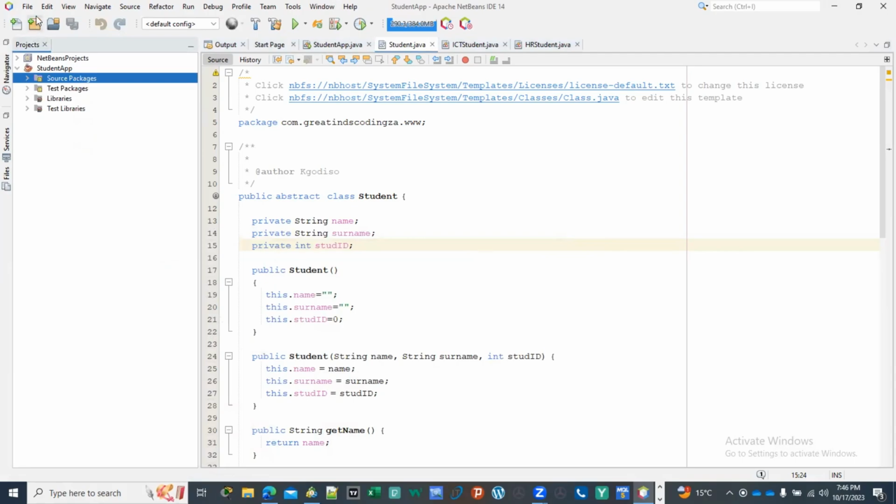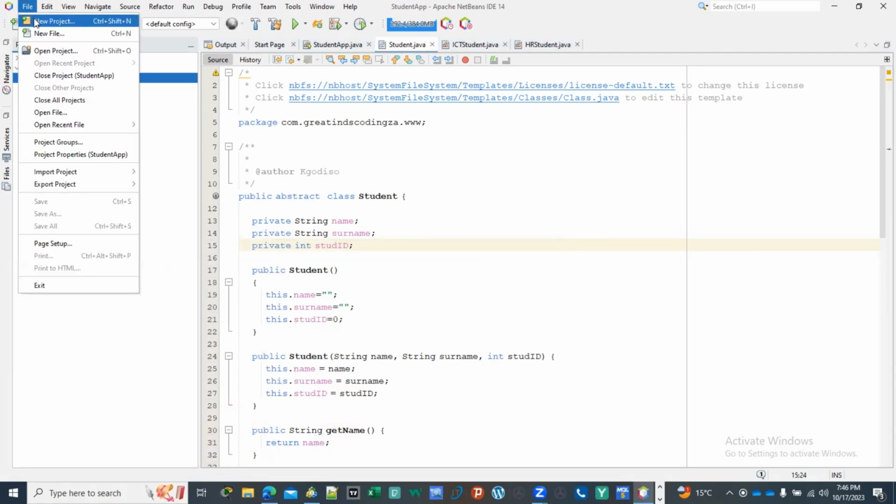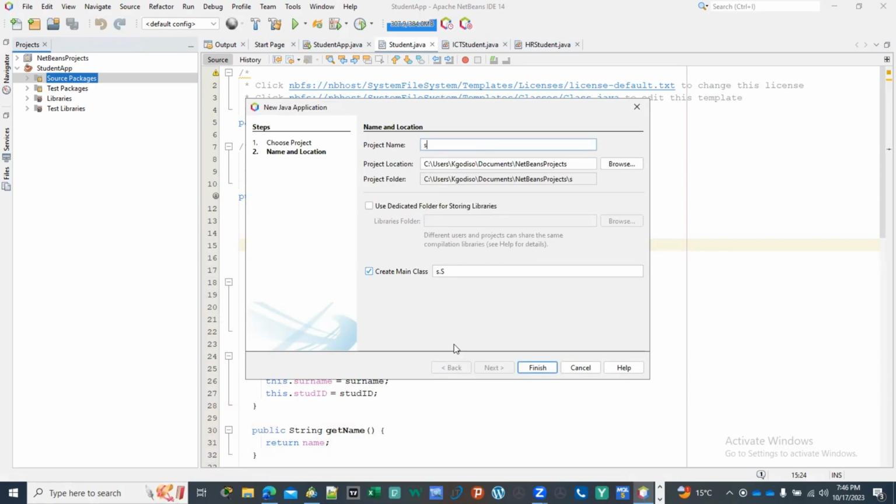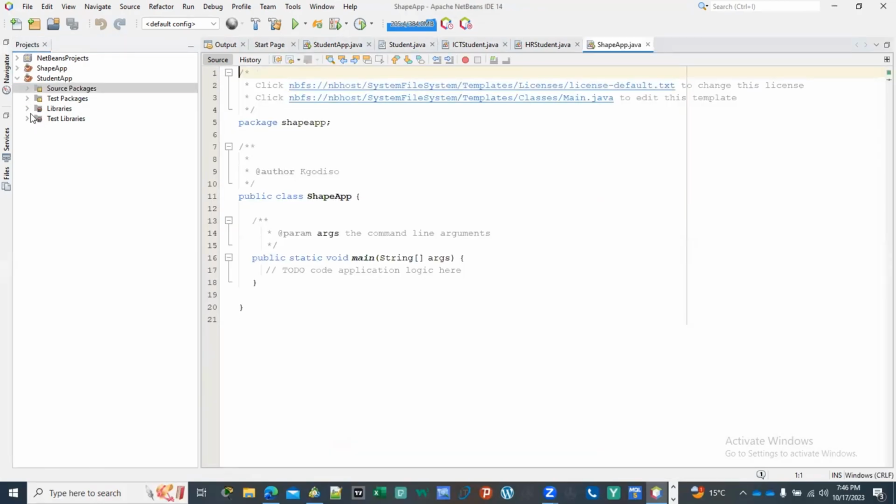So I'm going to show you with a simple project. Let's create another app. Let's say this is the shape app, as the project name. Wait for it to create it. Okay, now we have a shape app.